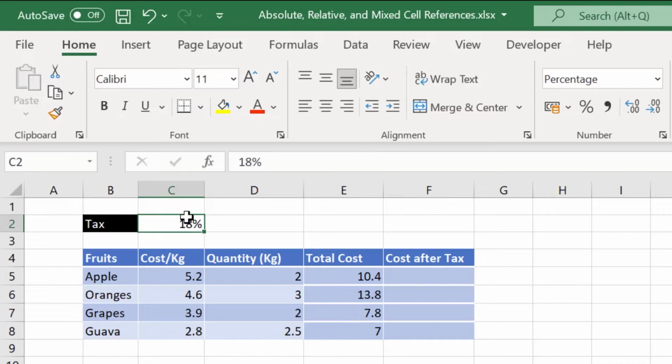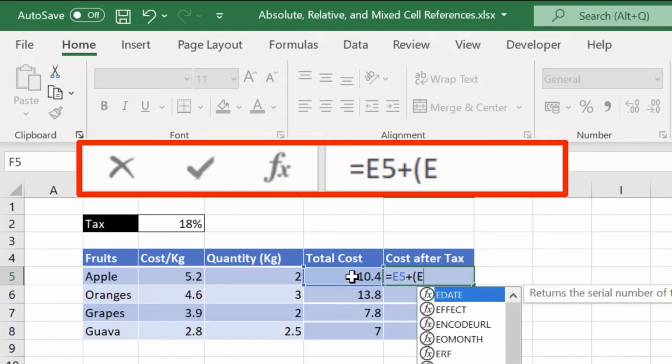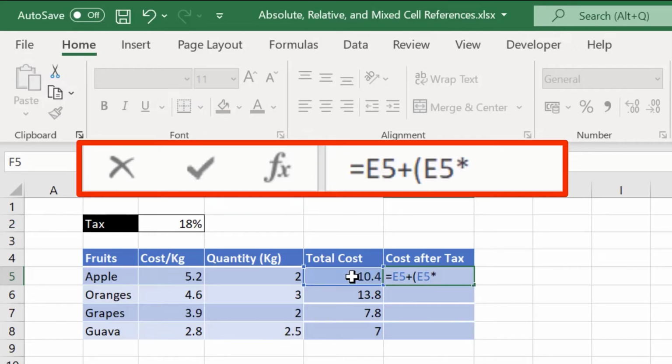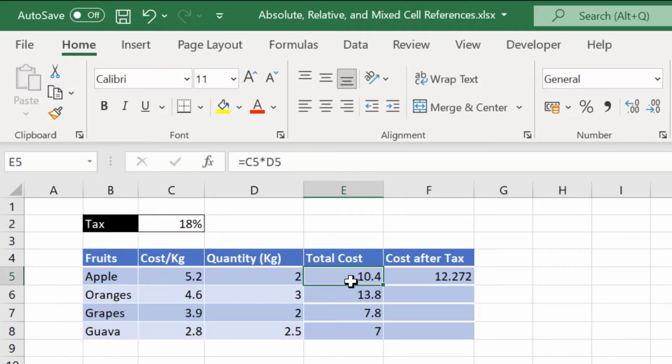and it is the same for all fruits. So the cost of apple after adding tax, if I have to insert a formula, it will be equal to E5 plus (E5 multiplied by C2, which is this cell), and press the enter key, and you will get 12.272, which is the total cost after adding 18% to this cost.